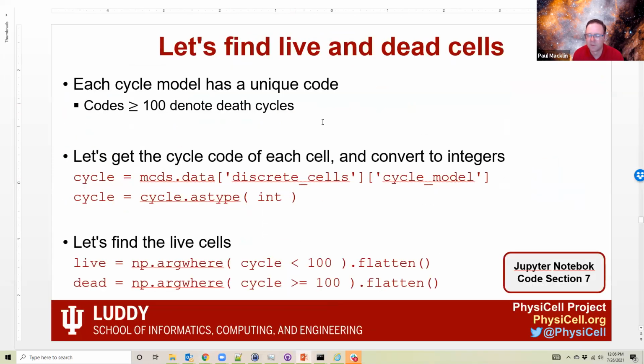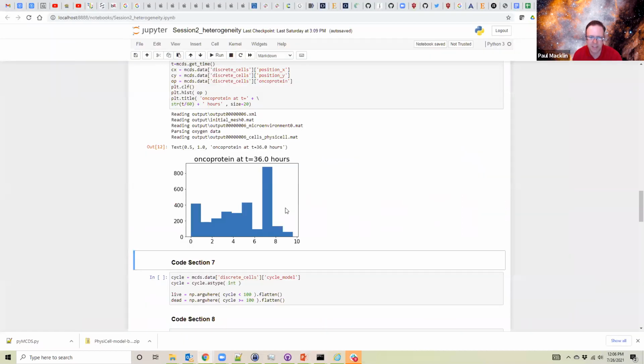Now I want to show you some more advanced techniques that you can use, for example, to find the live and the dead cells. In MultiCellDS, cell cycling will have a model code, and any model code above 100 denotes some kind of a death cycle, and anything below 100 denotes a live cell. So that's an easy way to do some filtering, where you grab the cycle and turn it into an array of integers, and then search for the indices where they're live, and search for the indices where they're dead. Let's go into code section 7 in our notebook.